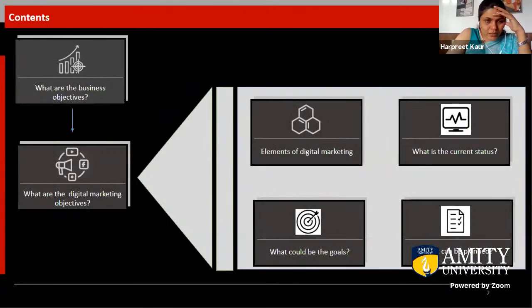Once we joined the industry, when we decide the digital marketing strategy, how we decide that is, first of all, there are business objectives. Those business objectives translate into digital marketing objectives. Those digital marketing objectives are further looked at from 4 different perspectives. One is, what are the different elements which can contribute to these digital marketing objectives? What is the current status of whatever you are doing versus the competition?